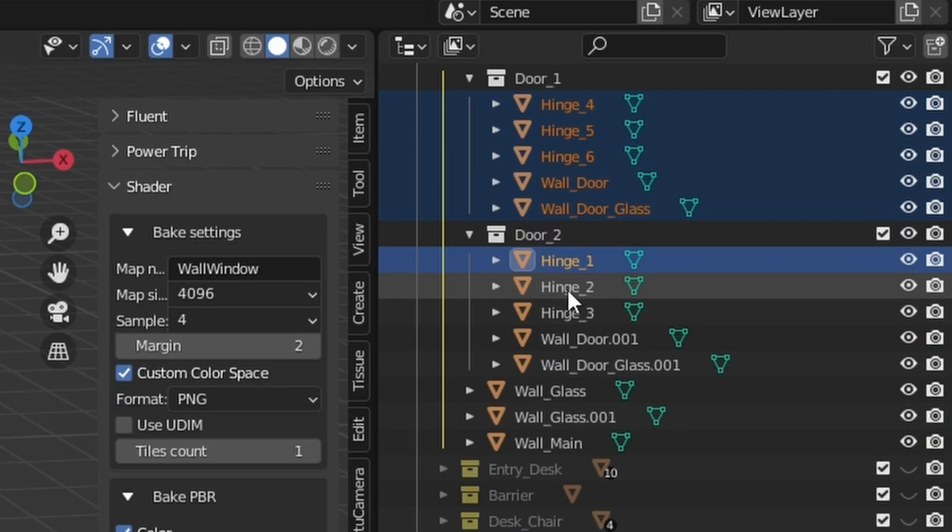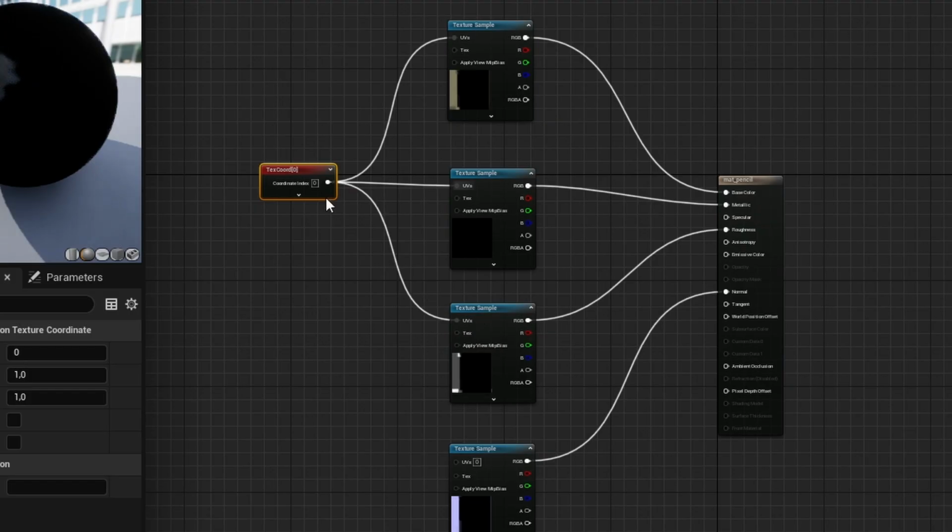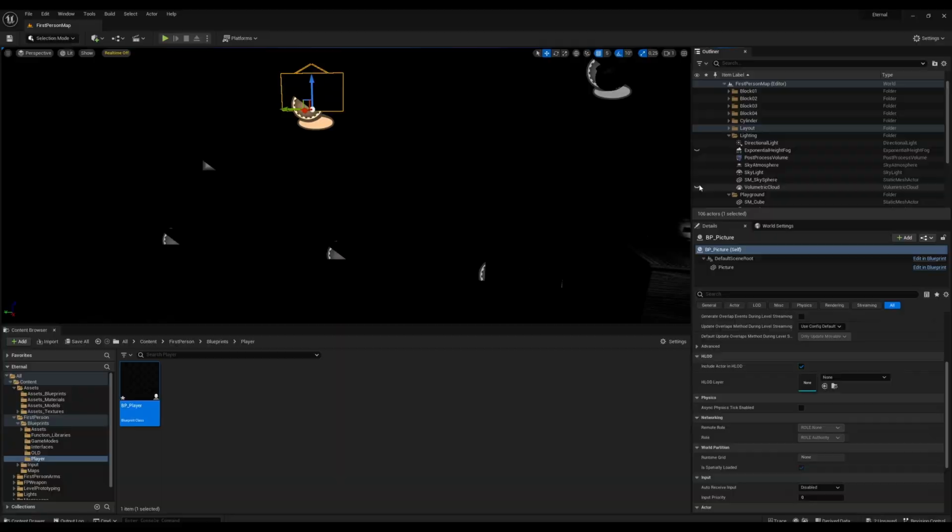And after 2 or 3 days baking the textures, adjusting the shaders, and tweaking the parameters, I was tired, but everything was working. And here is the result.